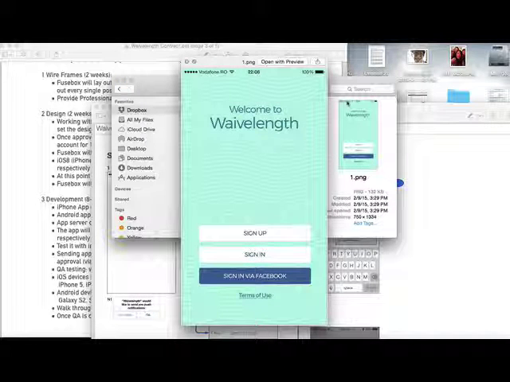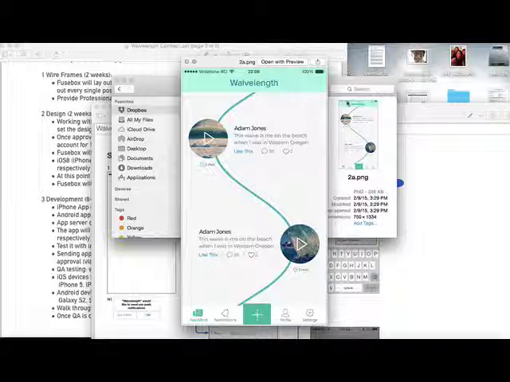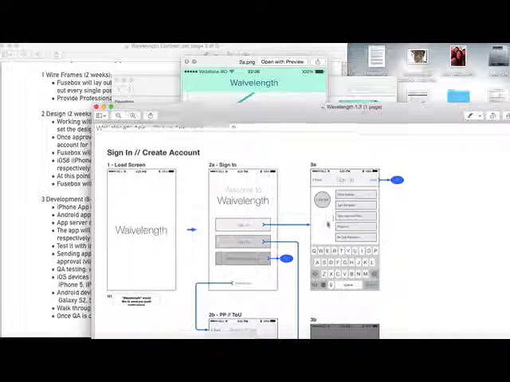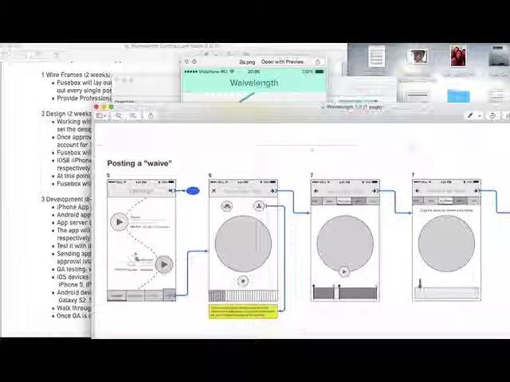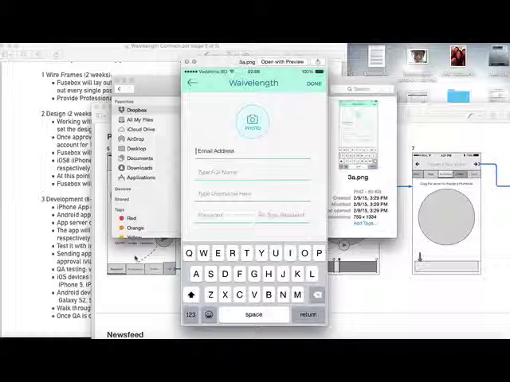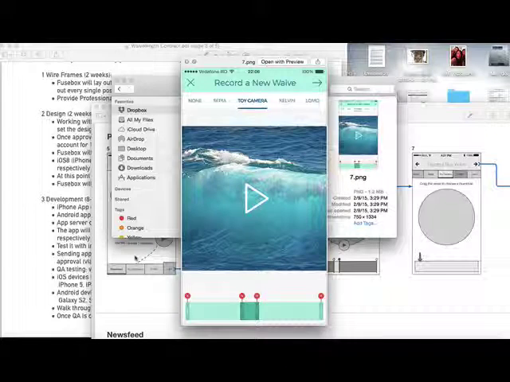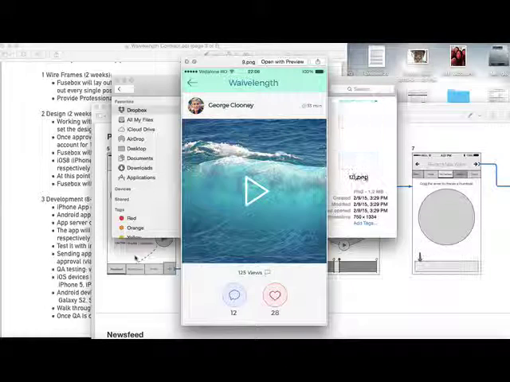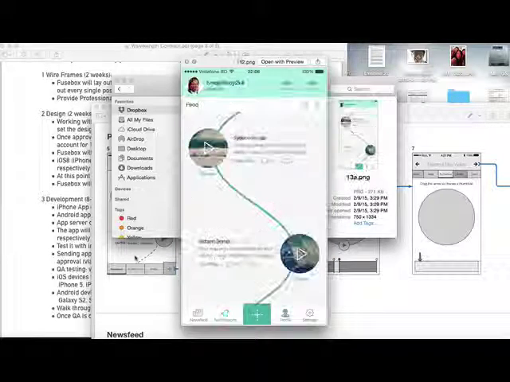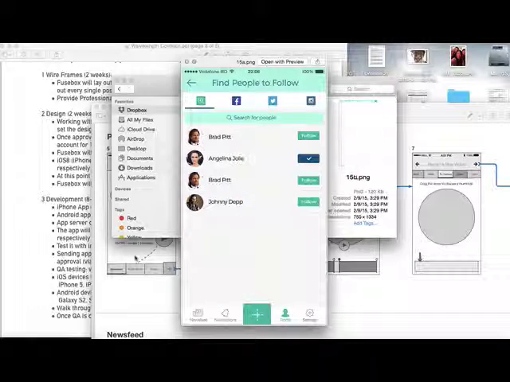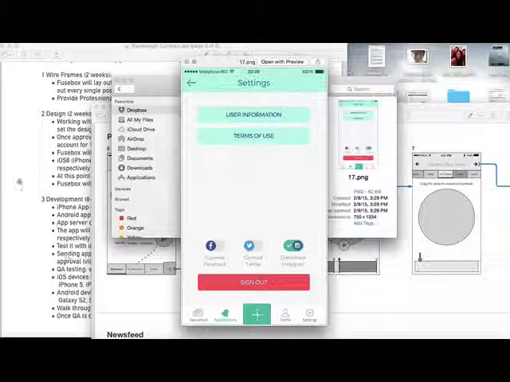Going through designs, right? So this is our onboarding screen. This is what this screen looks like. Screen number 5, etc. This is creating new videos, posting them, social functions, etc. Right? So again, we just design all the screens out.